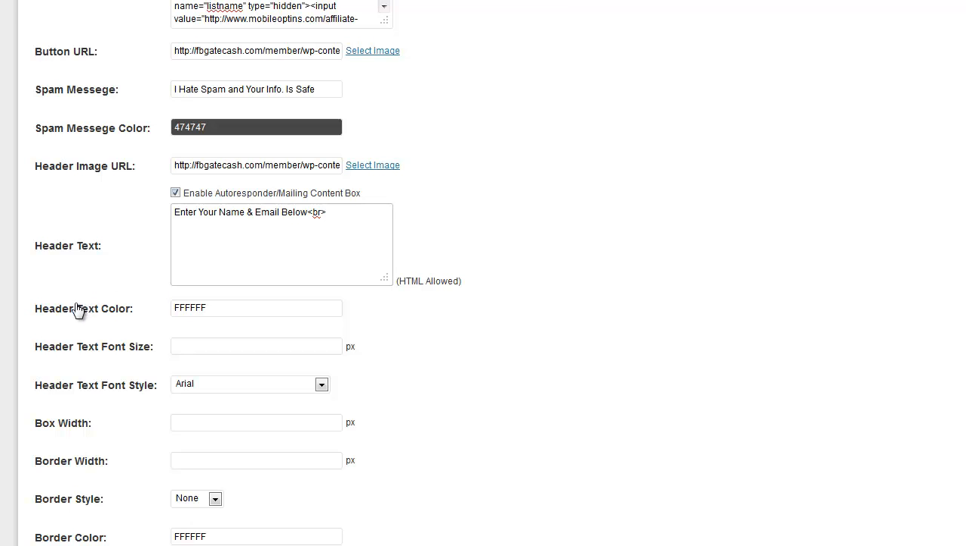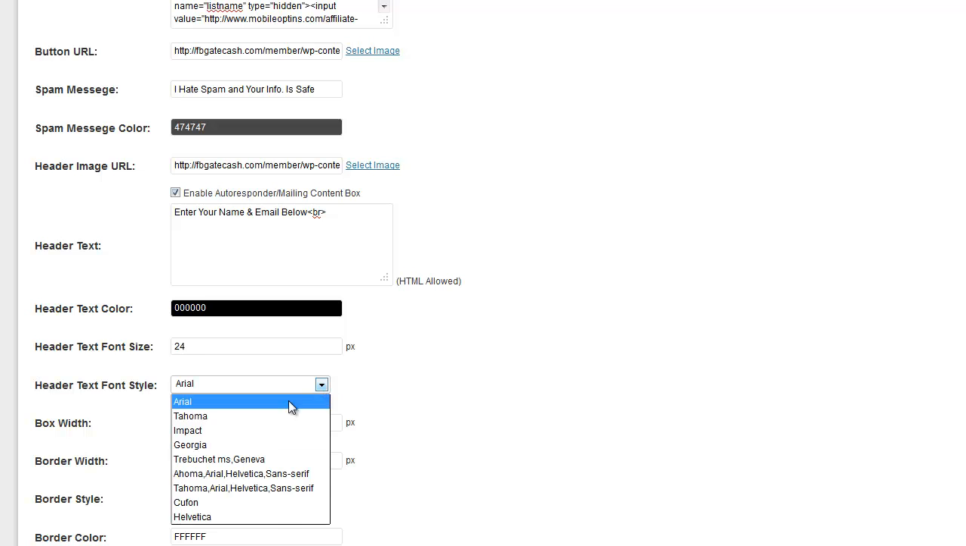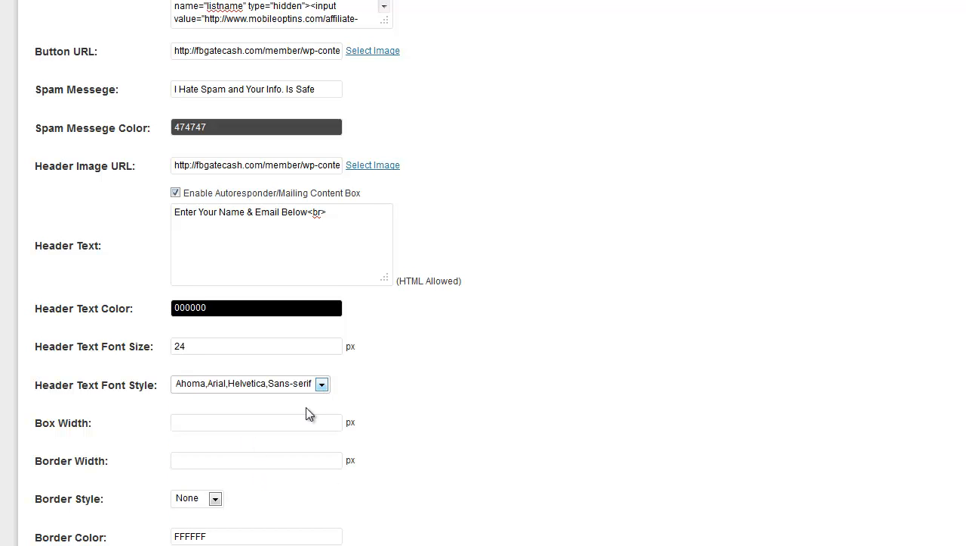Now the header colored text. I can choose any header text that I want. For example, I'm going to choose black, just for illustration purposes. The header font size is the size of that font. I'll just put, for example, 24 pixels. I can choose the header text style of the font right here. Let's just go with this one right here.